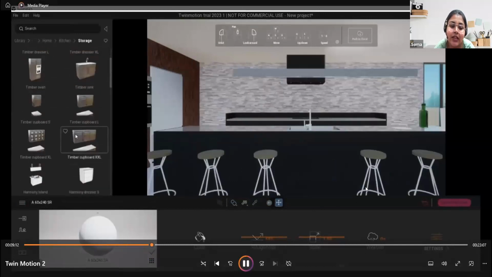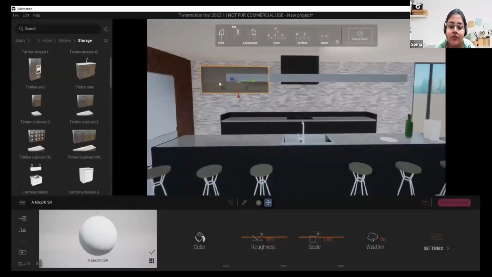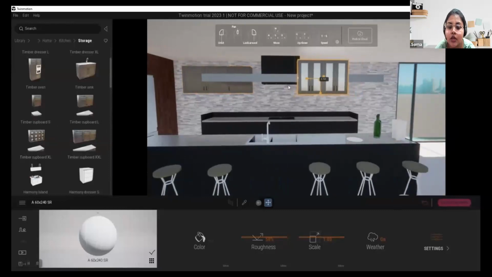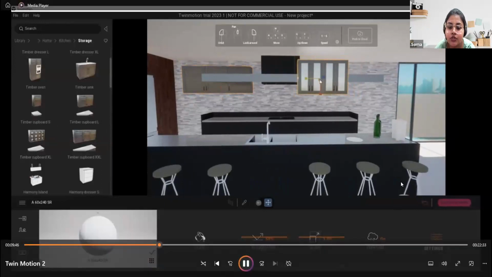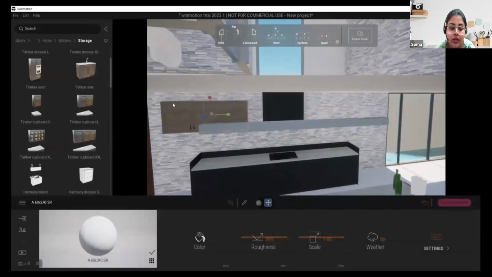We also have libraries of accessories. Here you can see that we are looking at the cabinets. These are the furniture cabinets which we are putting in. You can control the dimensions of the cabinets, the XYZ dimensions of this particular cabinet. Using the gizmo tool, you can control the cabinet, move it accordingly and place it.